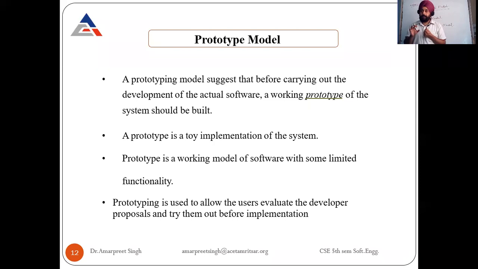So prototyping is used to allow the user to evaluate the developer's proposals and try them out before implementation. What it is saying is that we prepare a small toy model, then we throw it to our friendly users. We provide this toy model or prototype to our friendly users. They work upon it, they use this software, and they give us the feedback. They tell us which things are good and what the shortcomings are.